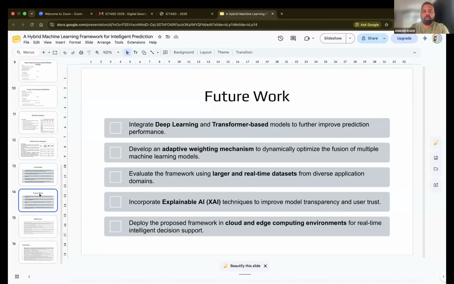So for future work, what I'm thinking is in the next research papers, we can focus more on deep learning models and transformer-based models for unstructured data. That might be more helpful for unstructured data, so that might be able to help performance a little more.